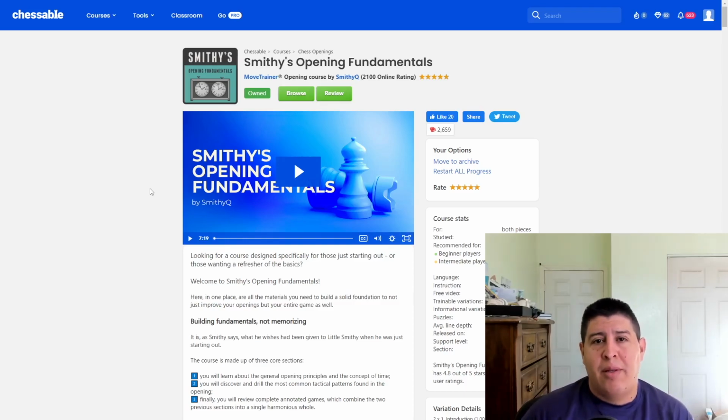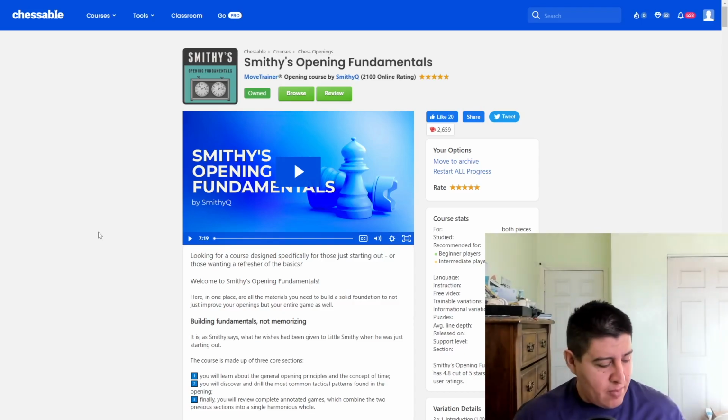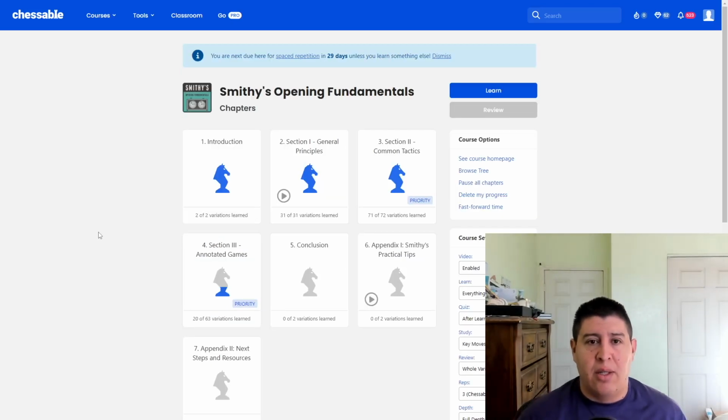Next one is Smithy's Opening Fundamentals by Smithy Q. It has a 4.82 rating and 1,415 Chessable users. This one will teach you opening fundamentals, such as controlling the center. You're going to go through different games where Smithy shows you how to control the center, how to develop with tempo, and different tactics in the opening, which is also important. Let's take a look at the chapters.